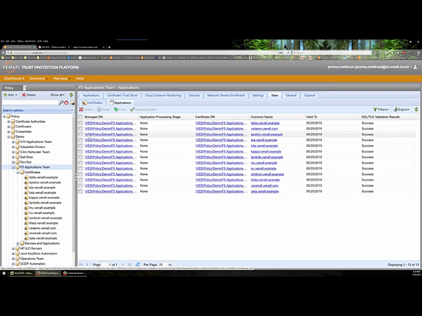I could rotate these from SHA-1 to SHA-2. I could rotate these from a Microsoft Certificate Authority to a Symantec Certificate Authority, or from Symantec to DigiCert. Venafi is CA agnostic and allows you to scale quickly with your F5s.